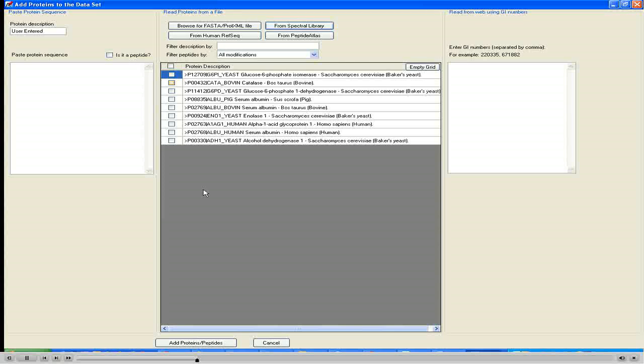All the identified proteins are listed here, and I can filter it the same way, but because there are very few, I don't need to filter that. I can add bovine catalase from here and add that. The difference in adding things from the library is that all the identified peptides immediately get added as well. So anything that has a library match will be shown in red, and which are listed right under bovine catalase.